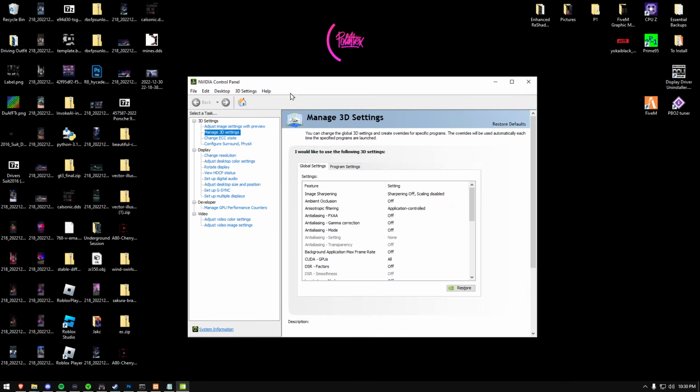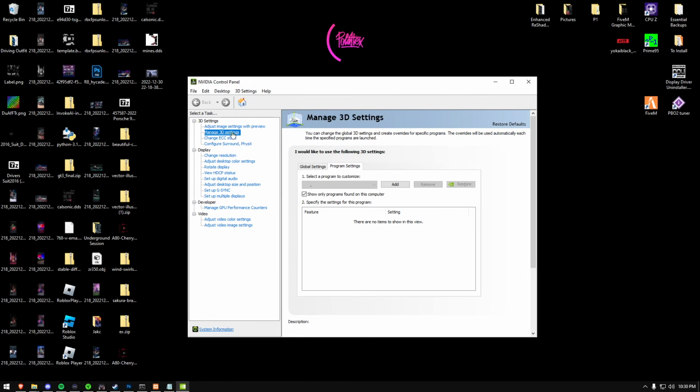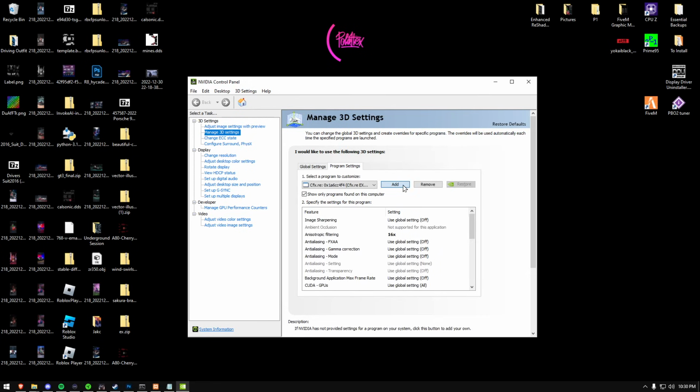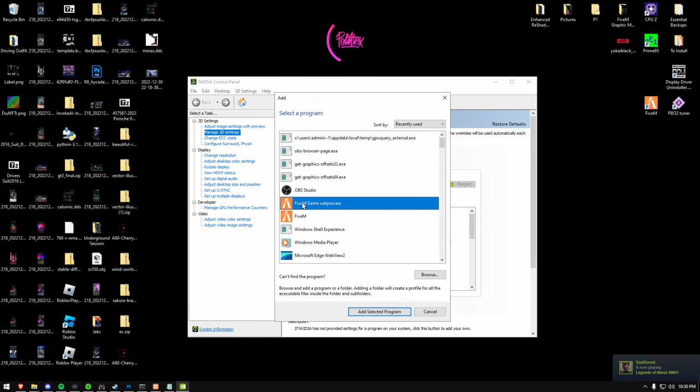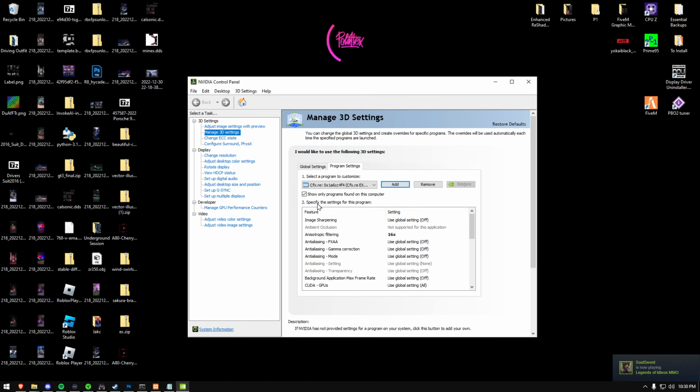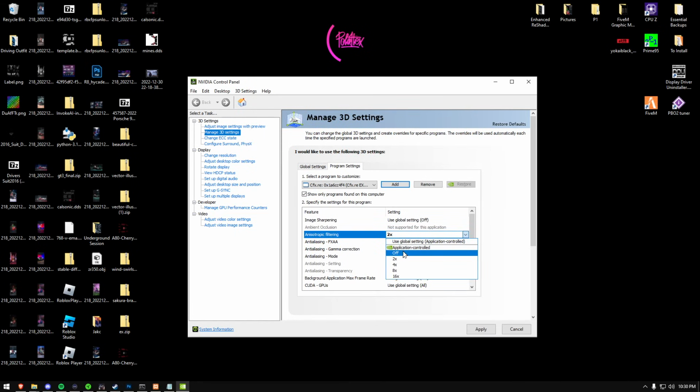Alright, so my other screen, drag it over. And what I want you to do is go to Program Settings under Manage 3D Settings. So go Manage 3D, then Program Settings, then click Add. And then because you've just recently opened 5M, you should have these things here. So 5M game subprocess, double click it. Go to anisotropic filtering. If it's going to be on like off for you, turn it to 16x, click apply.